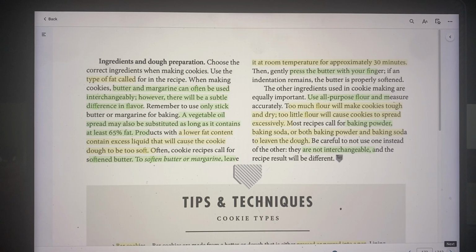Often cooking recipes call for softened butter. To soften butter or margarine, leave it at room temperature for approximately 30 minutes. Then gently press the butter with your finger, and if an indentation remains in the butter, then it's softened, right?